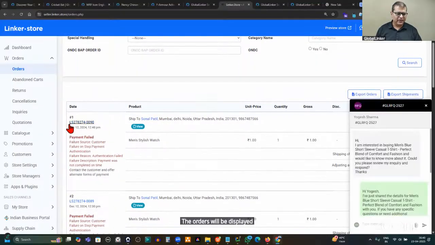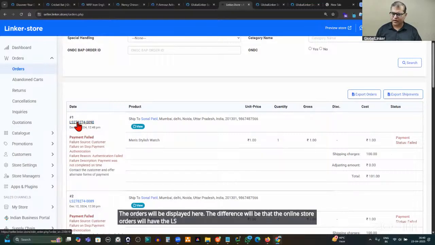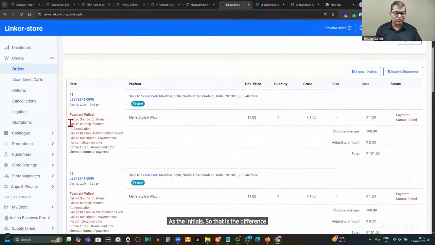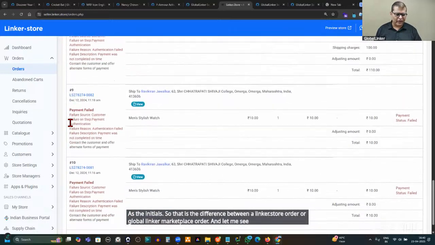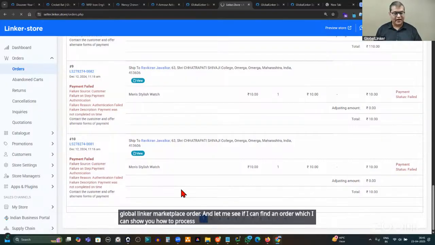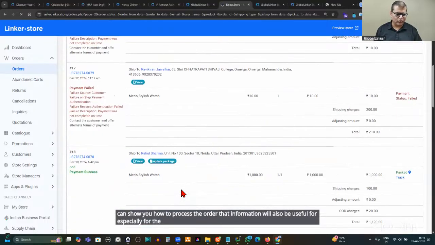The difference will be that the online store orders will have the LS, which is linker.store, and the GlobalLinker Marketplace will have GM, which is GlobalLinker Marketplace, as the initial. So that is the difference between a linker.store order and a GlobalLinker Marketplace order. And let me see if I can find an order, which I can show you how to process. That information will also be useful especially for the users who are into B2C.